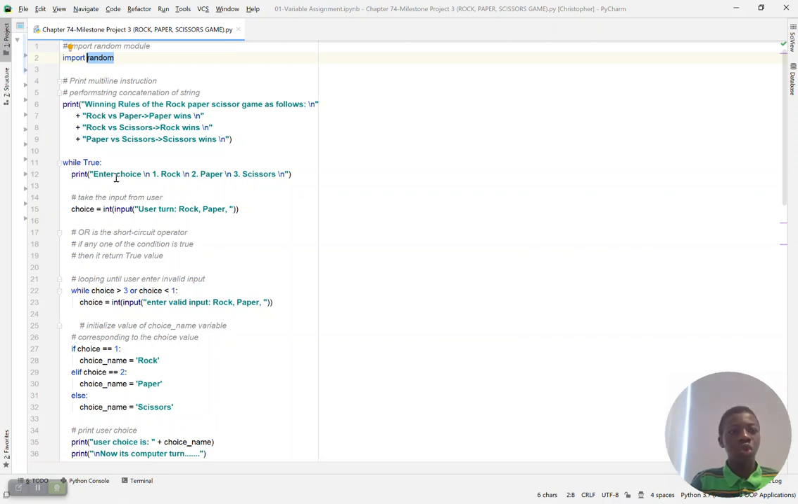So while true, enter choice: rock, paper, scissors. Then choice equals the user's turn. So if you want to play rock, paper, scissors, you just enter rock, paper, or scissors. Then it's just like that. That's how it plays. So as it's written in the notes here, import random module.